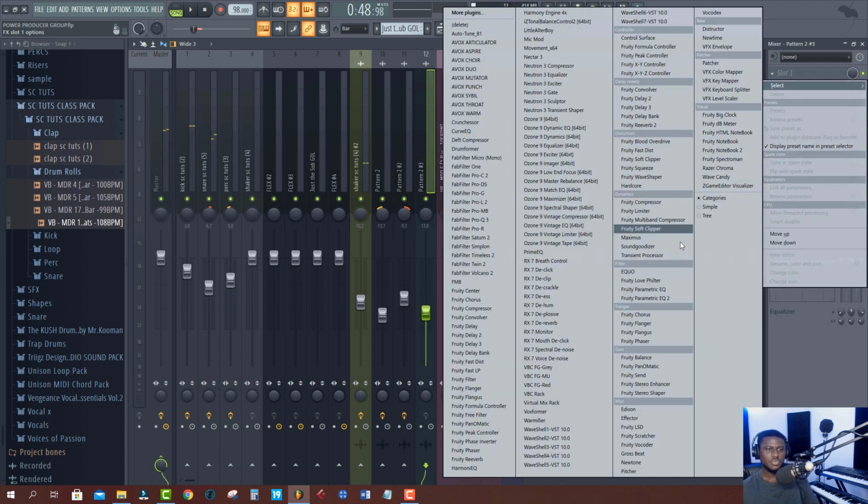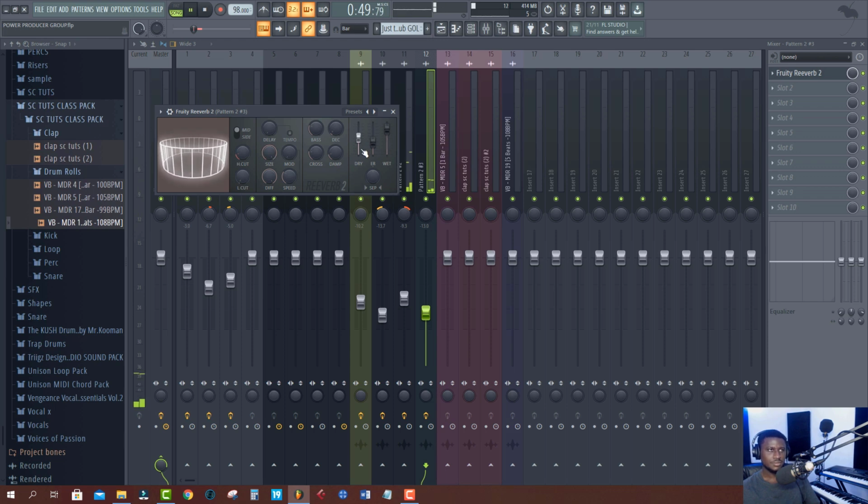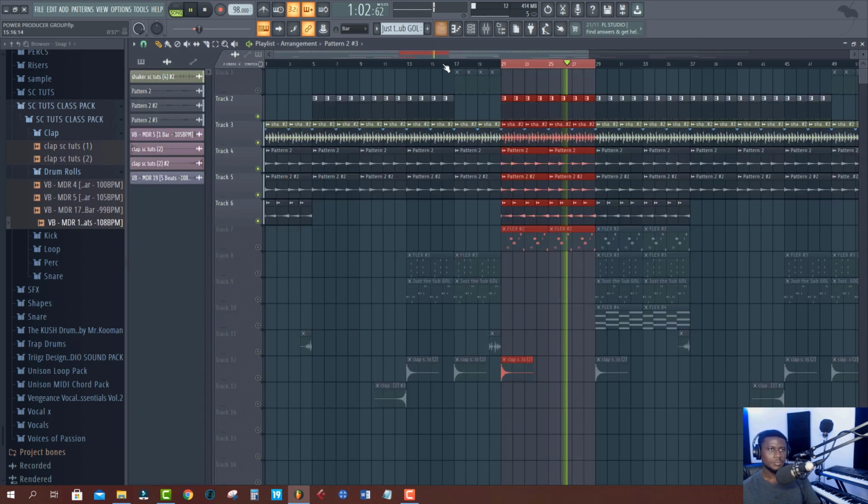So we're going to add a lot of reverb in this one so it will sound like it's in space or atmosphere or something like that. And to do that, we increase the size, make it really wet, then reduce this dry right here. Yeah. And then next we're going to be mixing our lead melody.